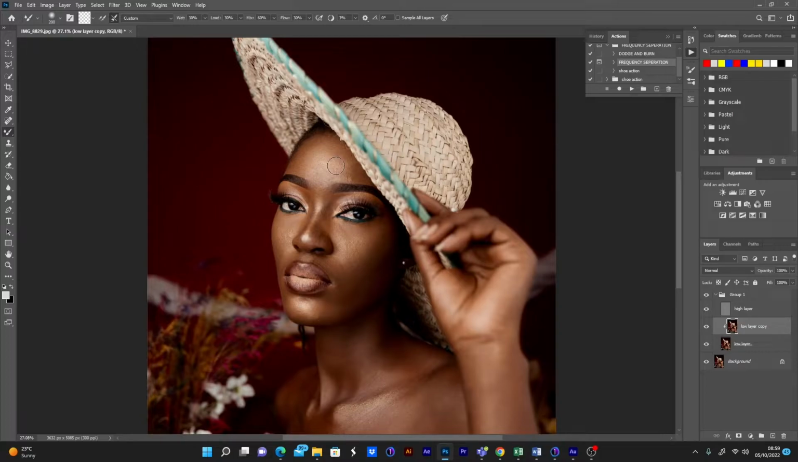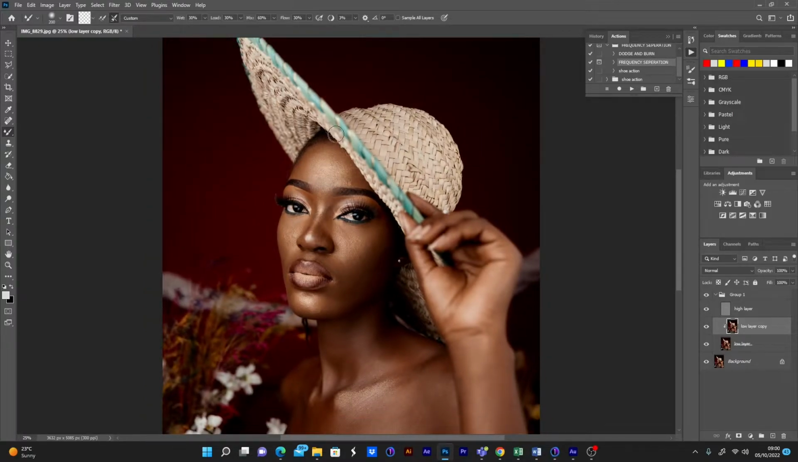Alright, so the bracket keys, open and close, we can use to increase or decrease our brush sizes, right? What I like to do, we're using our mixer brush tool, and you tell Photoshop to clean the brush after every stroke. I keep my wet at 30, my load at 30, my mix at 60, and my flow at 30. That's what I typically do for my images.